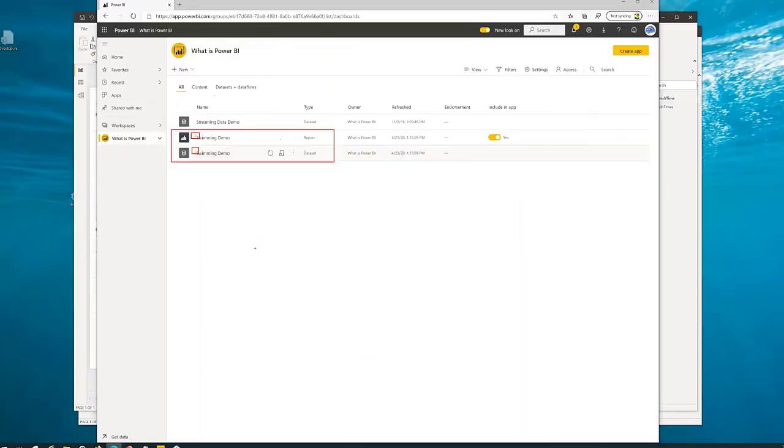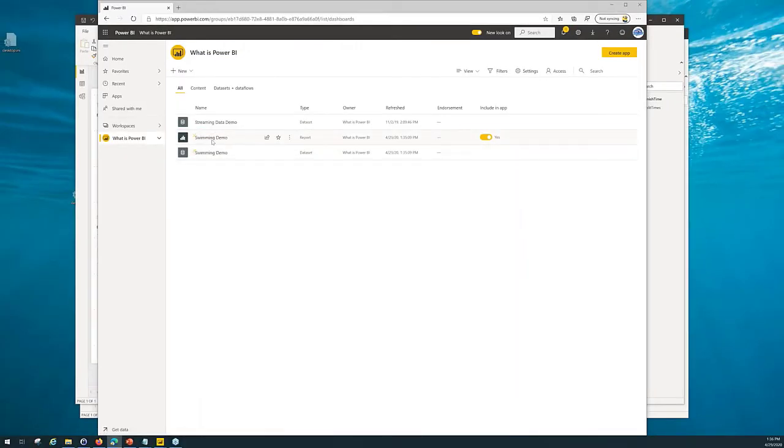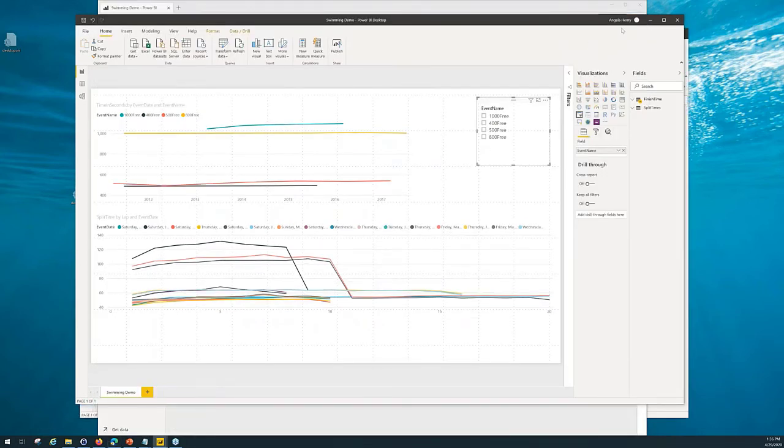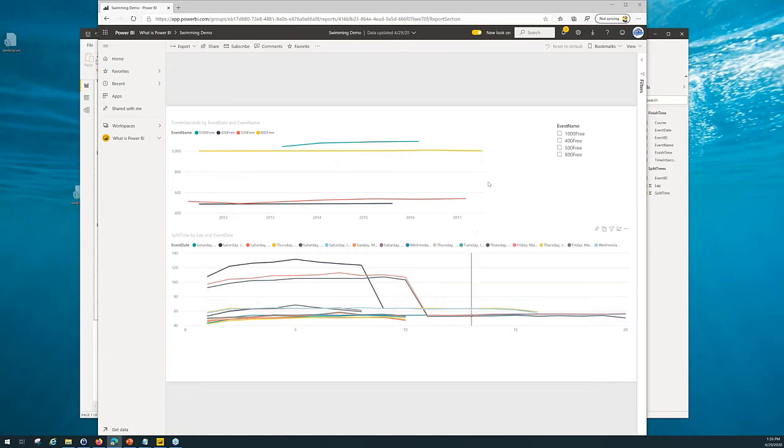So we're going to go ahead and get out of this. Let's go look at our swimming demo report. And there it is. Everything that was in my Power BI desktop is now in the service. So that's pretty cool. Well, we've talked about data sets, we've talked about reports. Now we need to talk about dashboards.